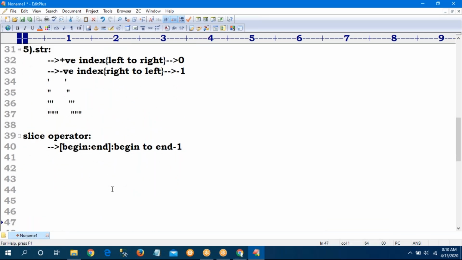Up to here we did yesterday. In the slice operator I gave some examples. Yesterday some guys were asking some doubts. Now, does anyone have any doubt in the slice operator or the fundamentals up to here? Clear?